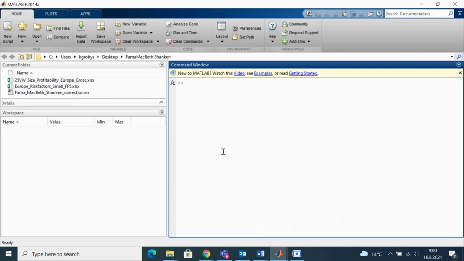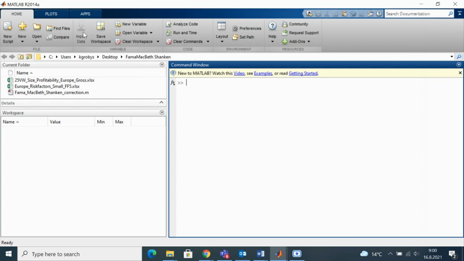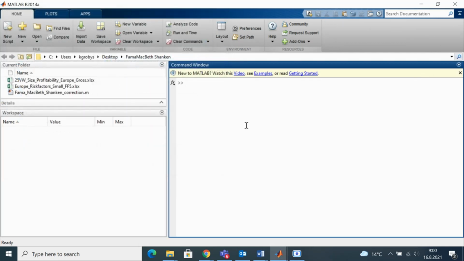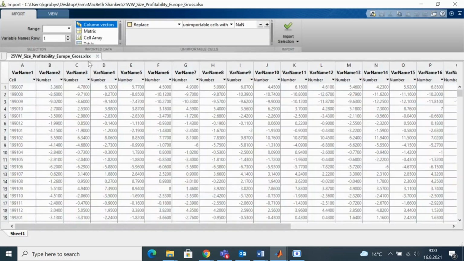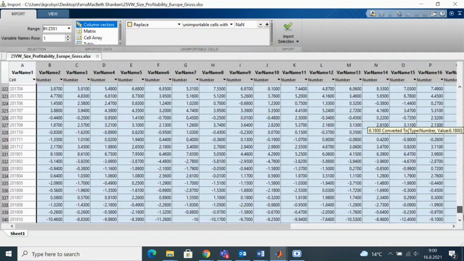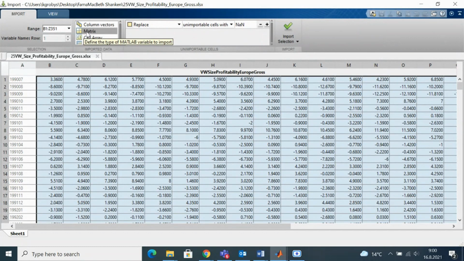So let's go back again into our MATLAB window. We have here our script. Let's import the data. We go here on data import. Let's import first the test assets. We double click on that, and then MATLAB opens this import wizard. Everything seems to be all right. Everything is accounted for in the data matrix. Let's just scroll down. Yes, everything is taken into account here. We push the matrix button, then the OK, and then we can close the wizard.